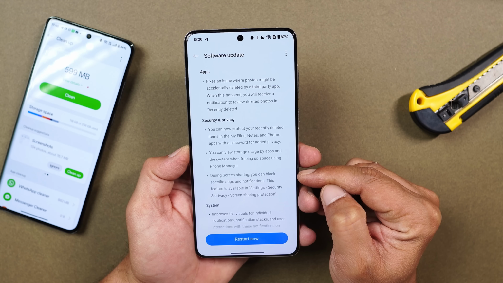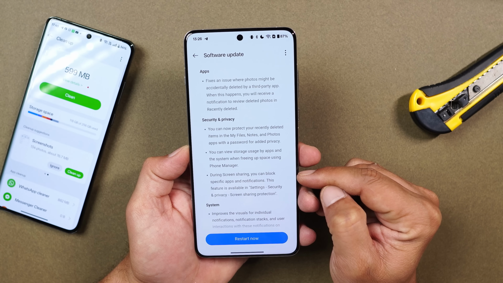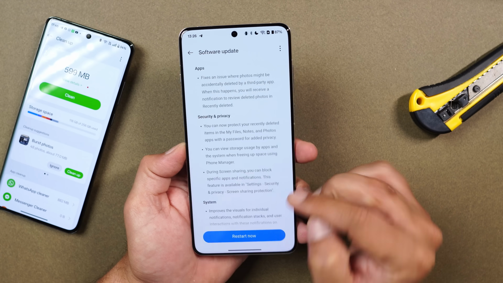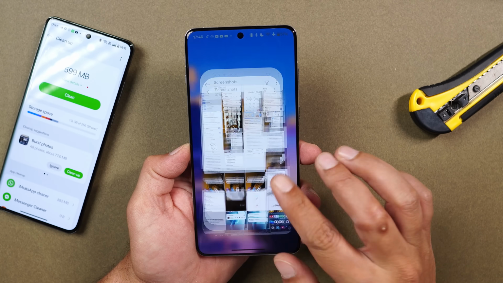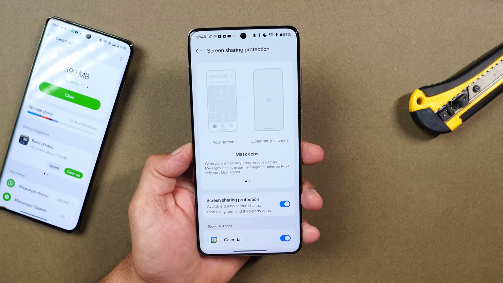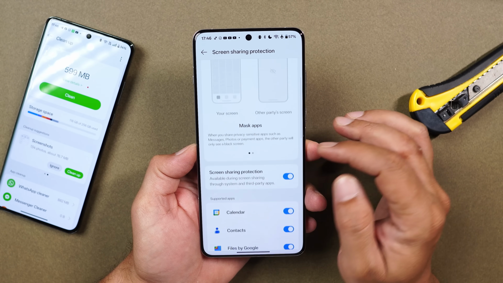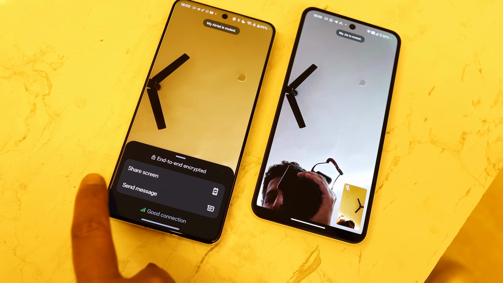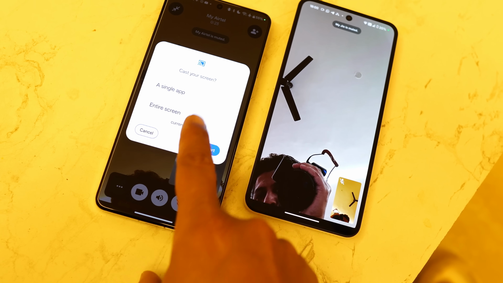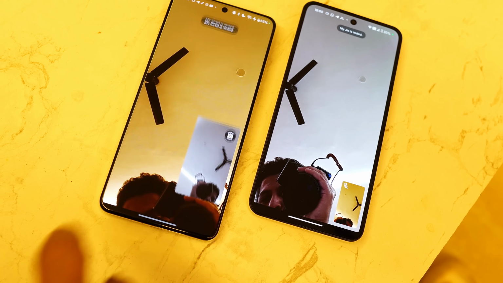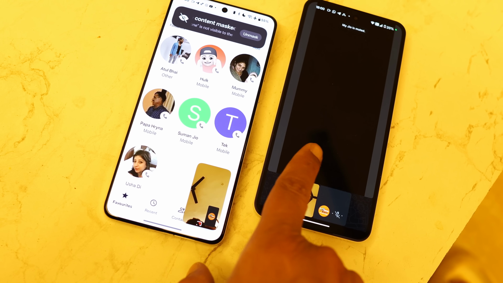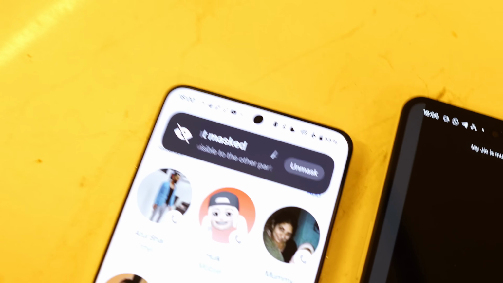After that, another change is related to screen sharing. You can now block specific app and notification. This feature is available under Settings, Security and Privacy. So let's go to Settings, Security and Privacy. If you scroll down, you have an option called Screen Sharing Protection. You'll also see the supported applications. And whenever you're sharing the screen, your status bar and notification will be hidden on the other party devices during sharing. Along with that, things like message, photos or payment app, the other party will only see a black screen. But make sure the screen sharing protection is turned on.